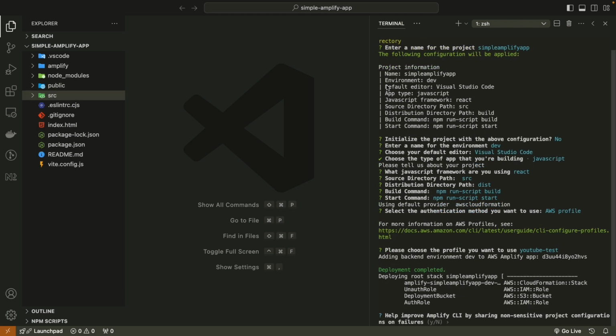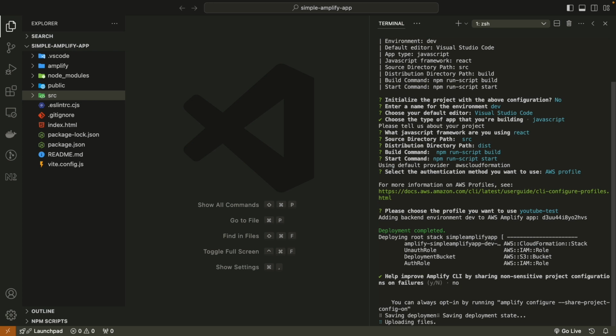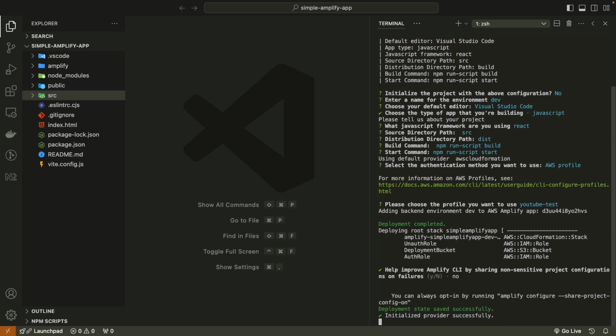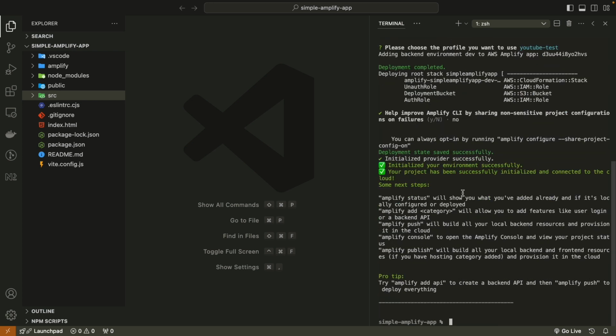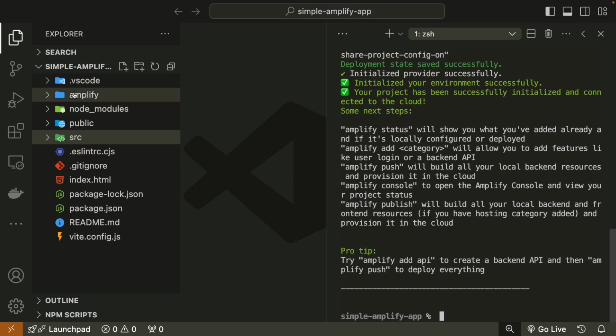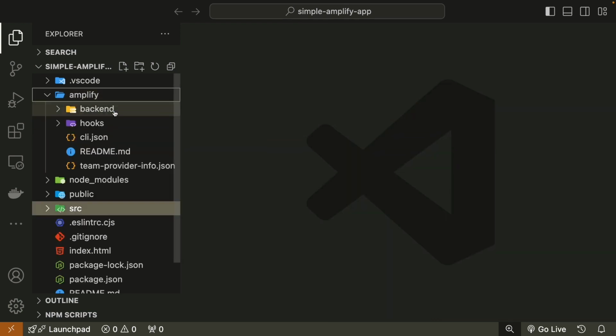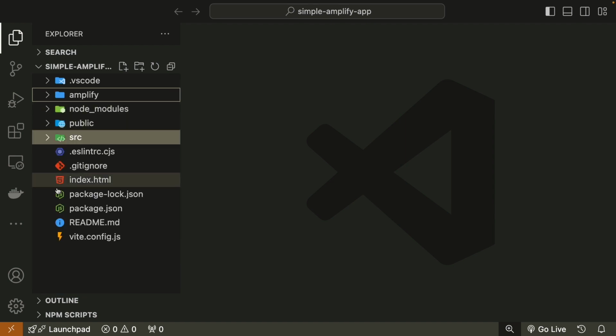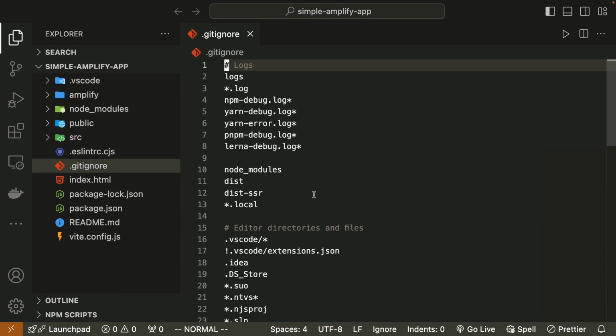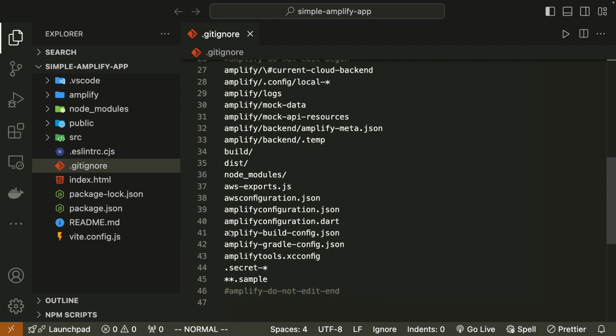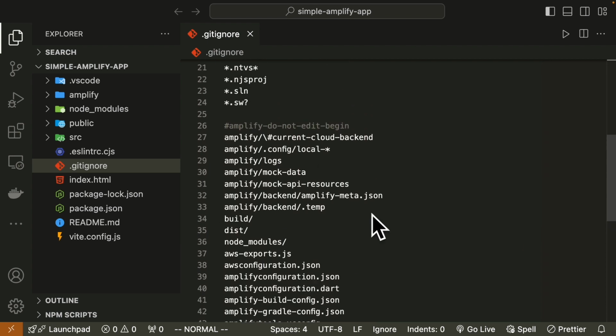All right, so it has initialized the project, and it's just asking you to share some non-sensitive information with the backend team. If you want, you can share that. I'm just choosing no. All right, so initialization has been completed. Now if I show you here, you can see it has created a new directory called amplify, right? In that directory, you have tons of files. And if you open this .gitignore, it has added a couple of files as well. So you should not commit these files into your source control system.